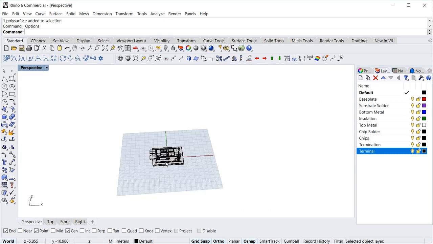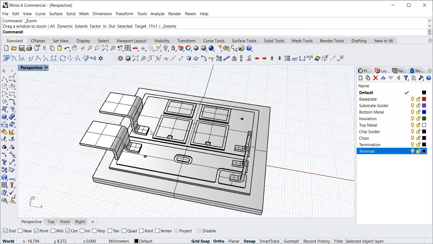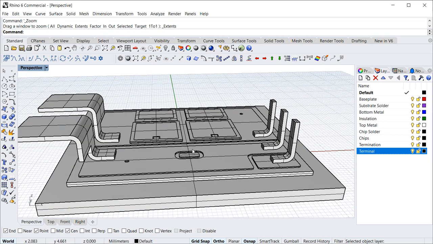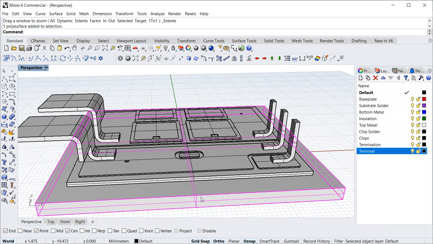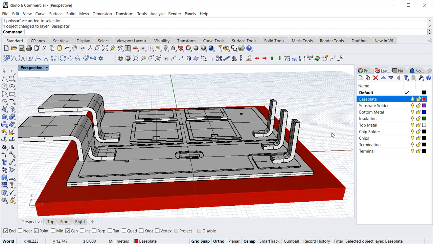Okay, and once you're lost and you don't find your part anymore, you can just click here and you're again at the start. Okay, so let's now select the base plate and assign it to the base plate layer. Just click change object layer. We see now the color is the color of the layer.